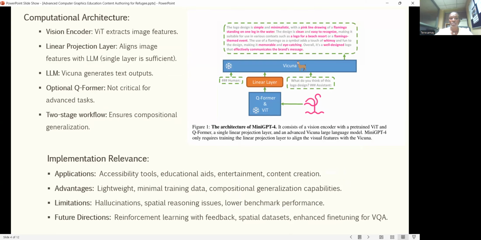It uses a vision transformer to extract image features and then projects them into a language space, and then connects to a large language model. So basically, MiniGPT proves that we can build lightweight systems that still achieve strong performance. And for our case, it is important because refugee learning solutions must run on limited resources.